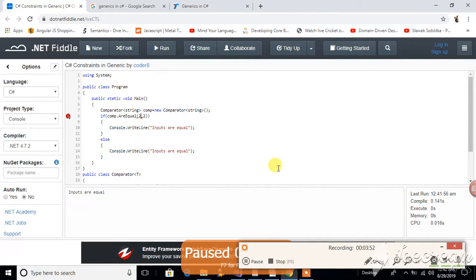So now we can compare string data also. If we run the application again, we'll get the same result because both input data are equal. If we pass unequal string data, we'll get the different result.